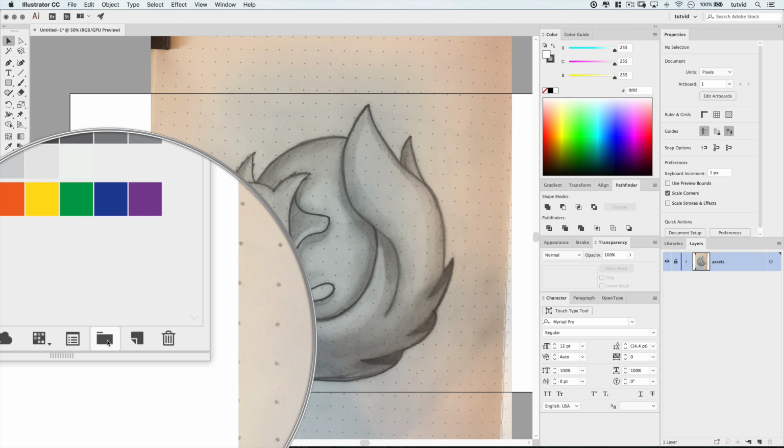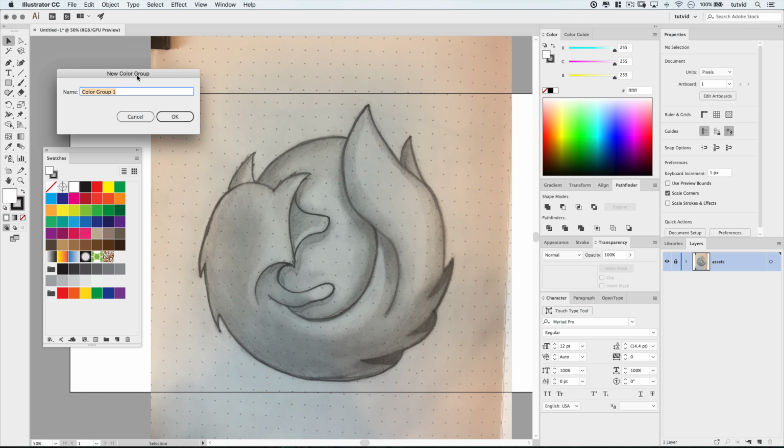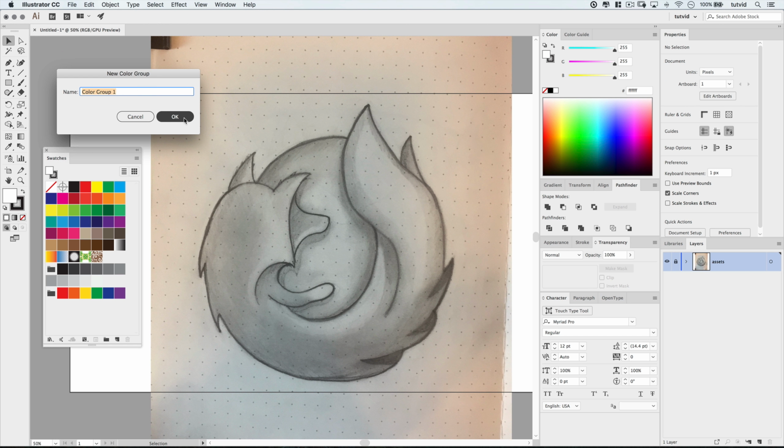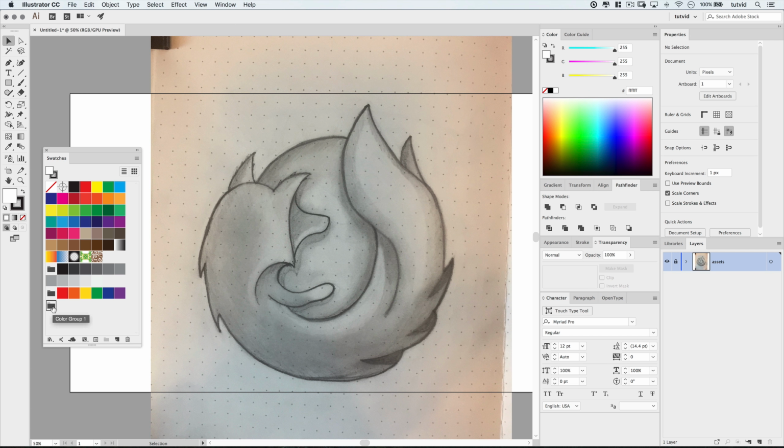Let's create a new folder here. So it's a color group, as Illustrator calls it. We can call it whatever we want. I can call it Firefox. It really doesn't matter. I'm going to drag the color white to the trash. It just took the color that we had. And here in the swatches panel, we will create a new color group, and I can name it whatever I want. I'll hit OK, and there's our new little color group.